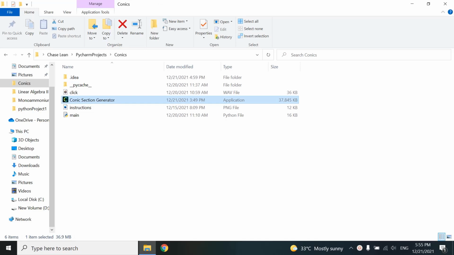Hi, today I'm going to give an explanation about the Python program that I wrote titled Conic Section Generator. As the name suggests, the program will allow the user to enter in 5 points and generate the equation of the conic that passes through those 5 points. So let's take a look.